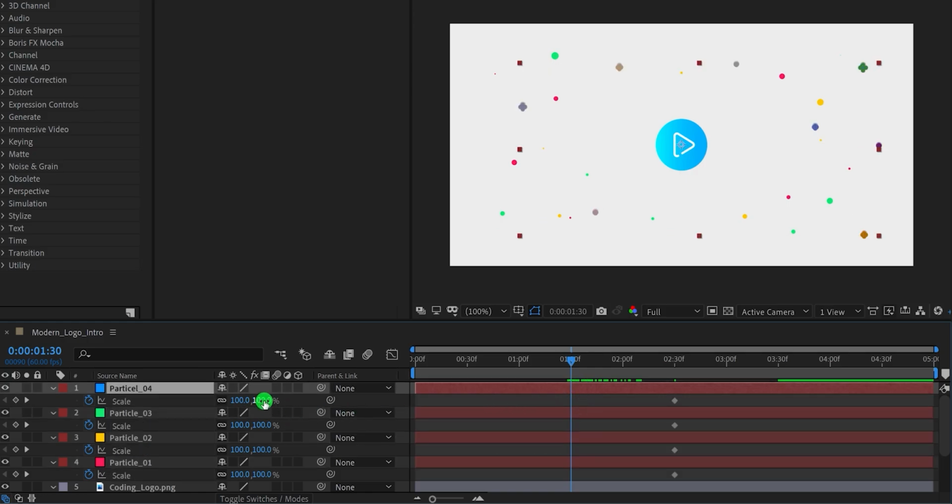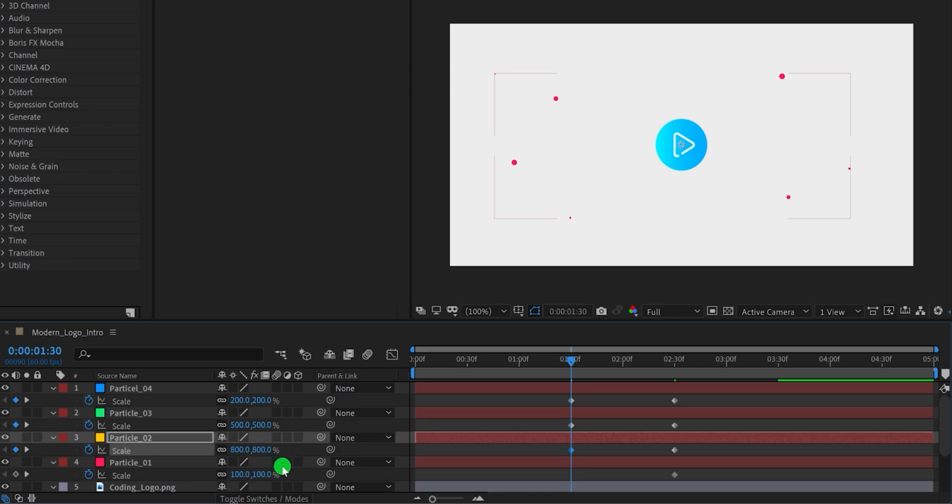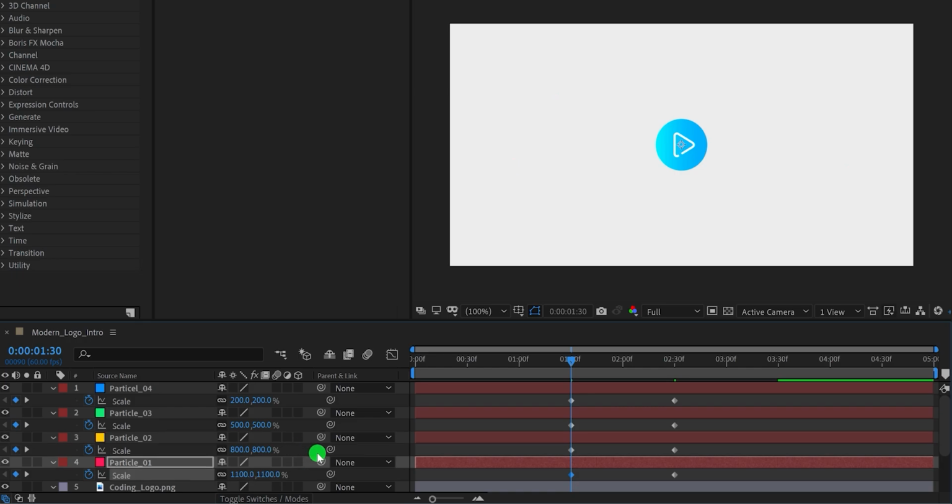Here I am going to change the individual scale value of each layer. The first scale value will be 200. The second particle scale value will be 500. Third layer will be 800. And the last one will be 1100. I am adding a 300% gap in their scale values. It is going to add different scale speeds for each particle layer, and they will give some 3D illusion.